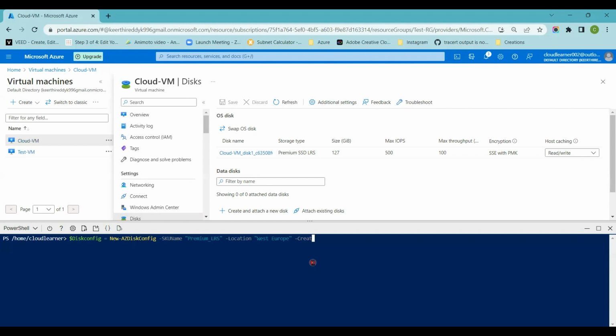I'm providing West Europe. Then a create option, because when you're creating your Azure disk, you'll have multiple options. So I'm going to create it as an empty disk, and then I'm going to provide a disk size, -DiskSizeGB. I'm going to give some value for it in the form of GBs. I'm going to provide it as 50 GB, guys. So now the value is set. We have not created the disk, but we have set the values.